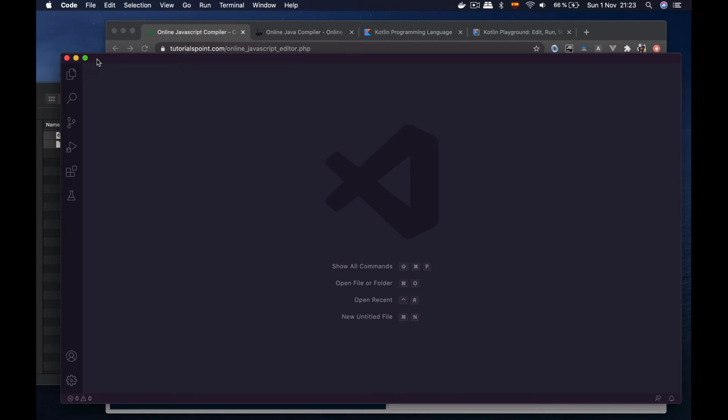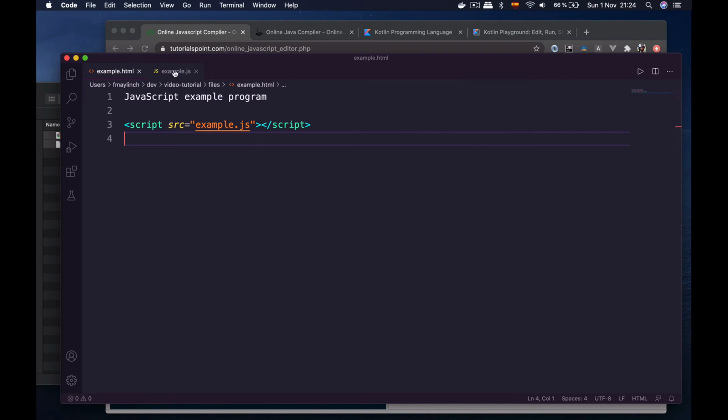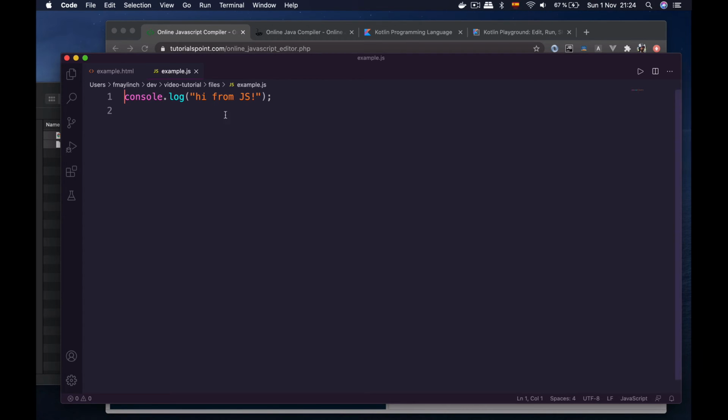I have Visual Studio Code, but there is also Atom, Sublime, and others. So I will drag and drop these two files to my code editor. My HTML file is displaying a message and loading a JavaScript file that displays a message on the console.